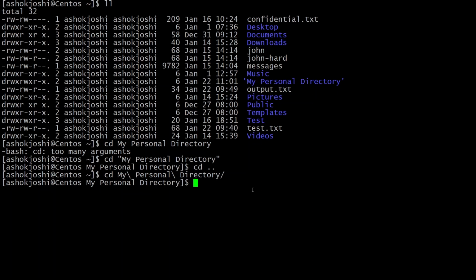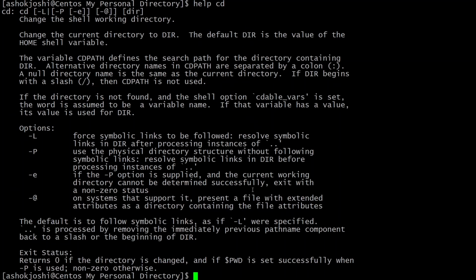Okay, so that's it about the cd command, and I hope you all enjoyed this video about the cd command. If you want to learn more about the cd command, then you can type this command, which is help, give a space, and then cd, so that you can learn more about the cd command.